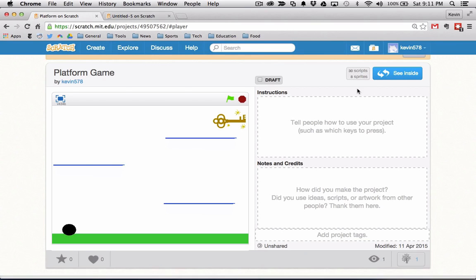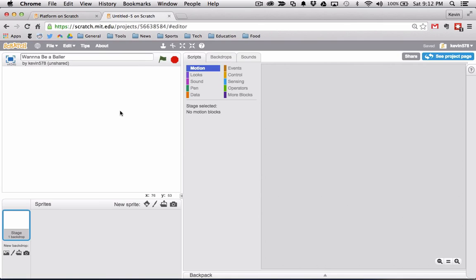Because for a lot of these, if you look on the inside, you need these scripts to interact with the ball so that it knows when it touches this, or when it touches this sprite, it should do something differently than if it wasn't touching that sprite.